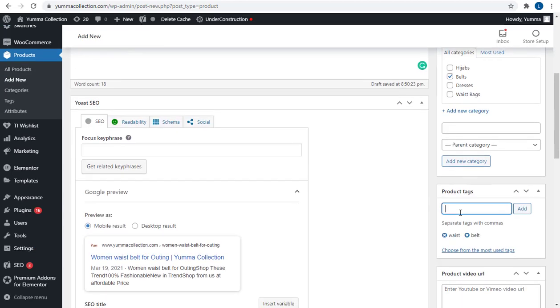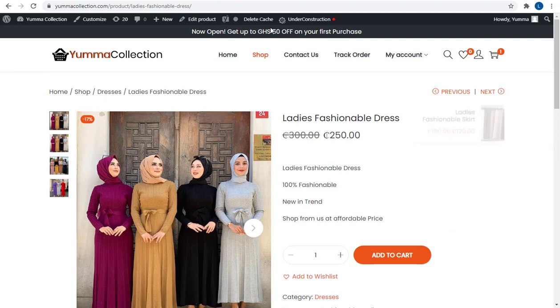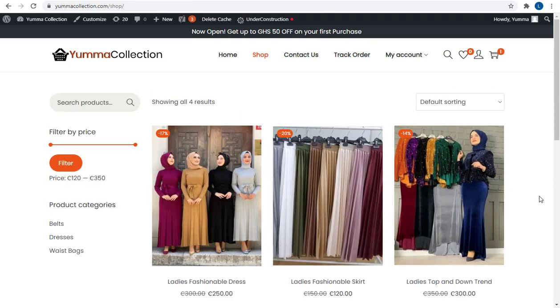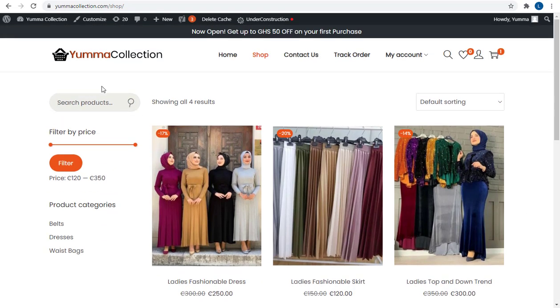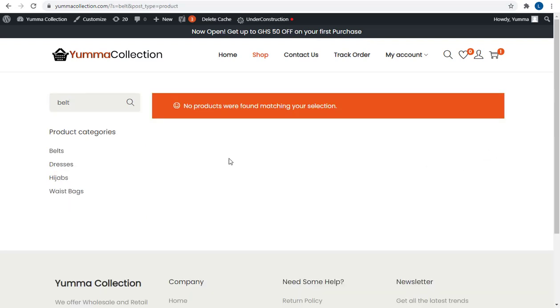Sometimes people can search for products by tags. When someone comes to your store and is searching for a product, he doesn't know the product name, he can just tap any of these tags. Let's go to the shop page. The person lands on your shop page, looking for a product whose name he doesn't know. He can just come to this side and type waist, or type belt as a tag. Then he will be shown all products with belt in the name.